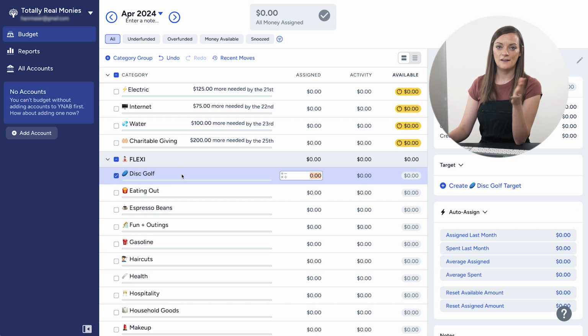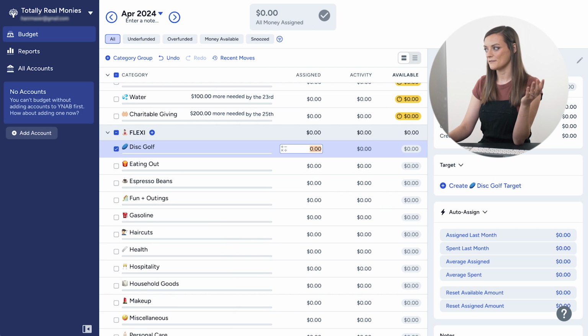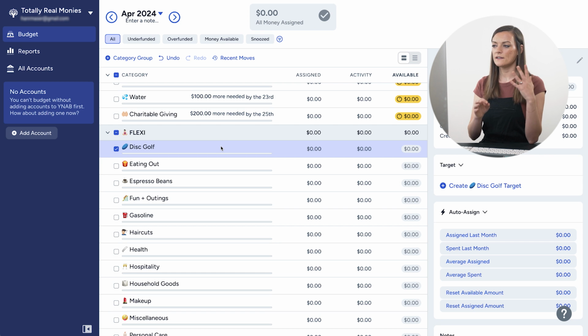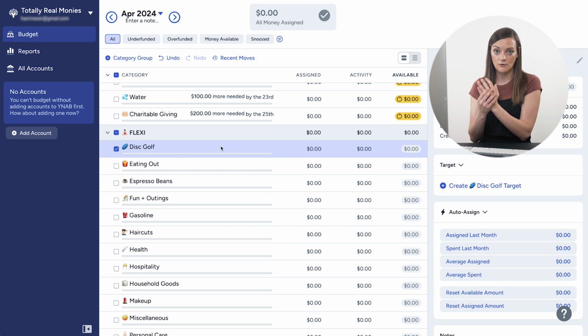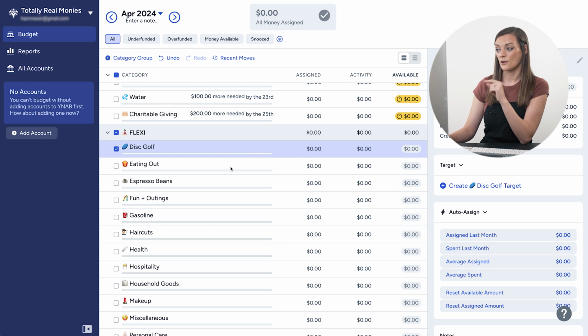Next, add your flexi category targets, whatever you want them to be. Now, this disc golf one is not actually a monthly target. We determined at the start of the year how much Mac will need to spend on tournaments, and we didn't even put a target on the category. We just dumped that much money in the category. So I'm intentionally gonna leave the target off of this one.